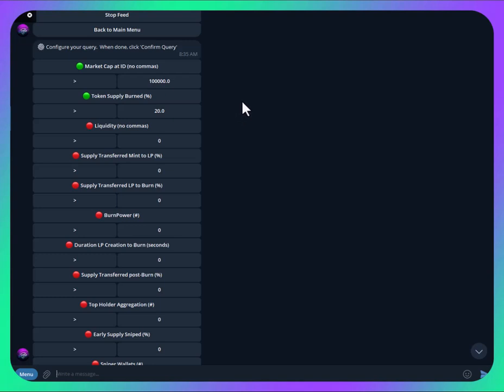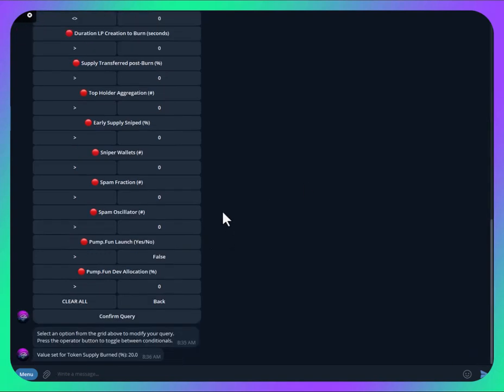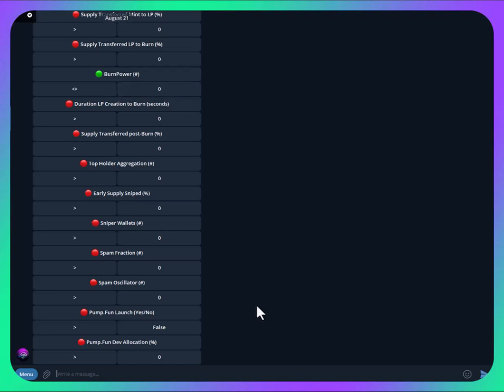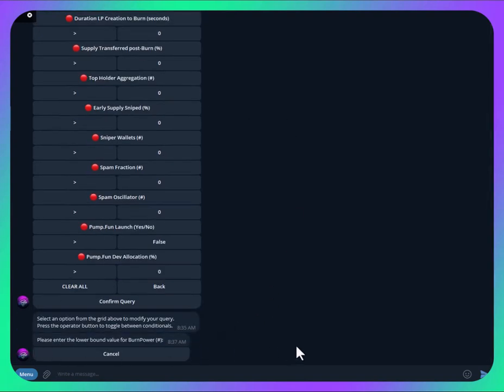The other metric you might be interested in is our custom burn power metric. This is an idea of how important or how meaningful the burning event is to the token. Toggle that on, and let's say you want to use our between operator, so something not too small, not too big. When we click on the between operator and click on the value, we're presented with two messages, because you need to enter a lower and upper bound. The first message is to please enter the lower bound of the burn power metric. So let's use a lower bound of 500.